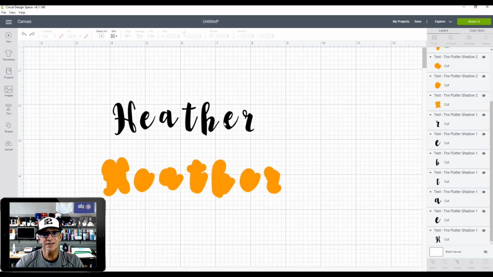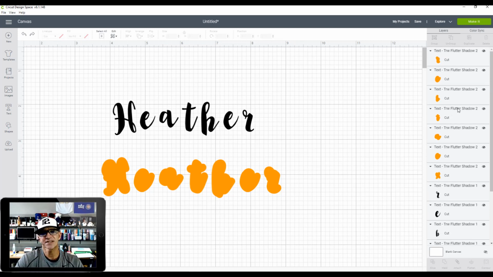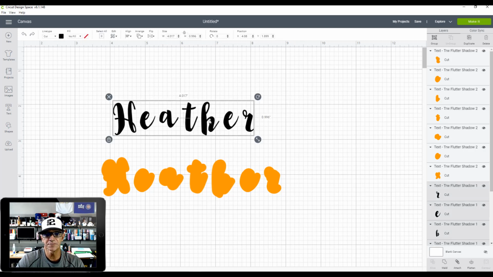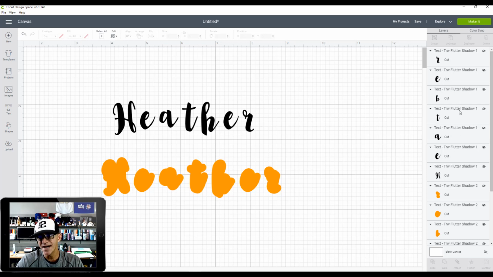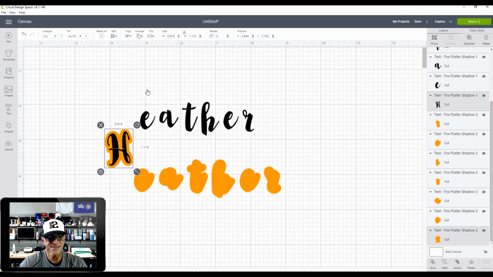So I want this black layer to obviously be the top layer, and I can see on my right-hand side here in my objects that it's not. So I'm just going to highlight all of the black, right-click, and send to front. And now on the right-hand side, you'll see the black letters above the orange letters. Now, click on the H, shift-click on the second H, align, and center.